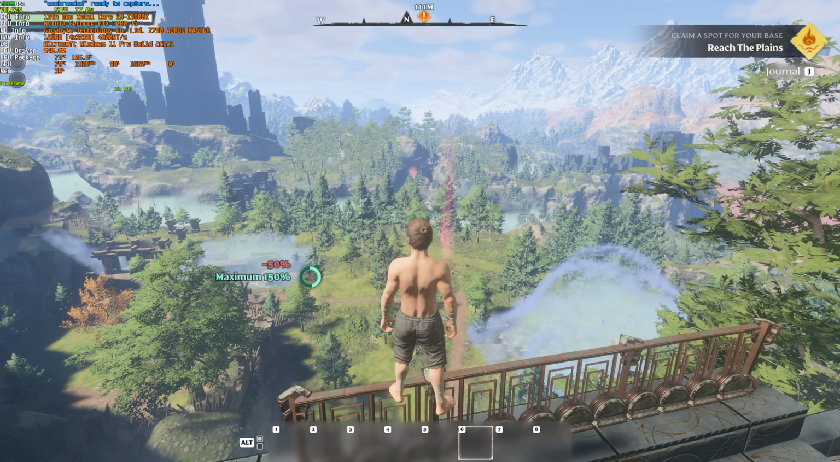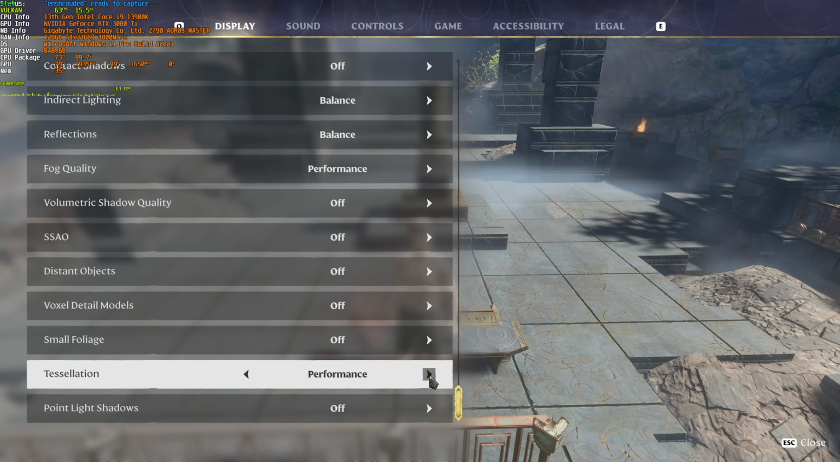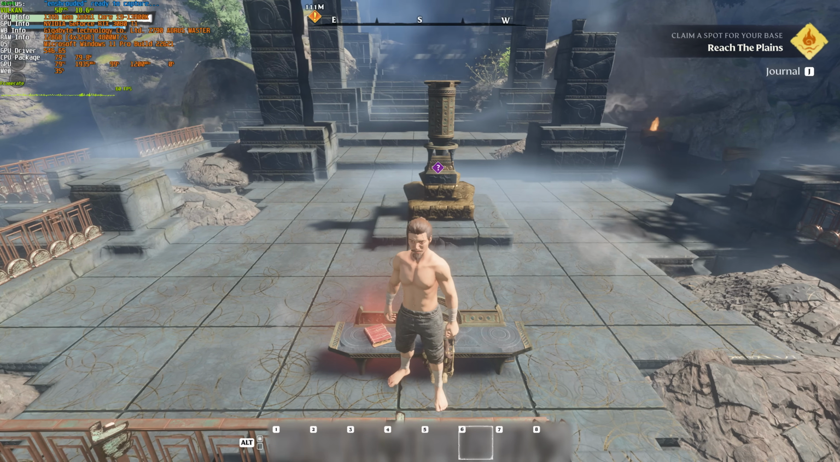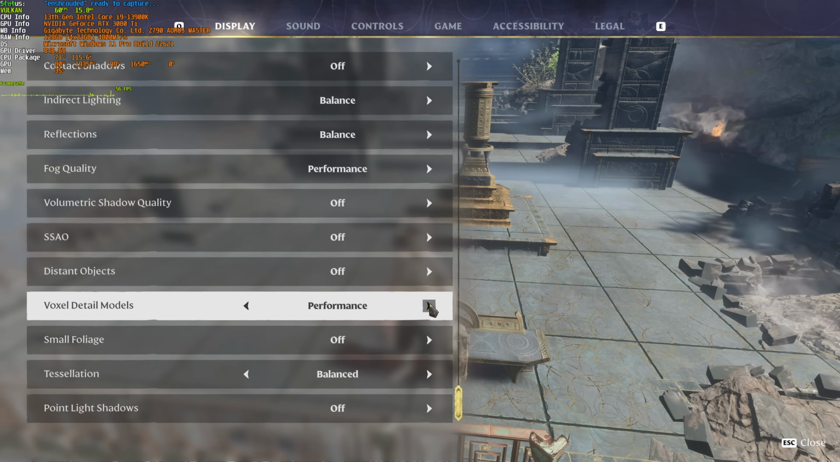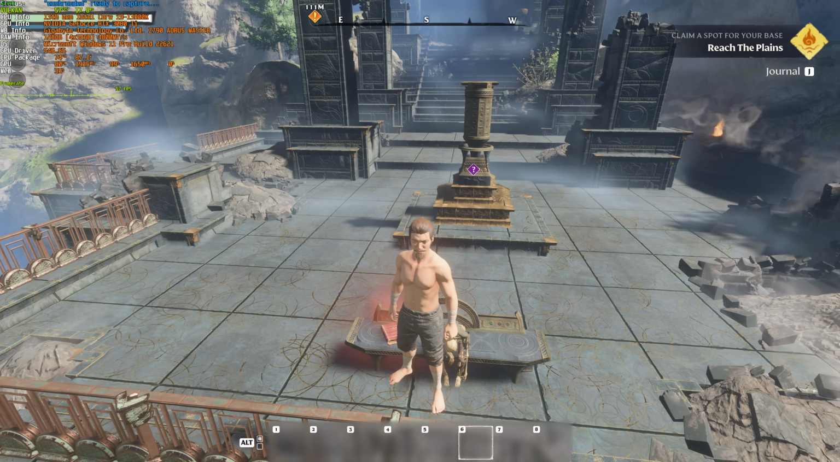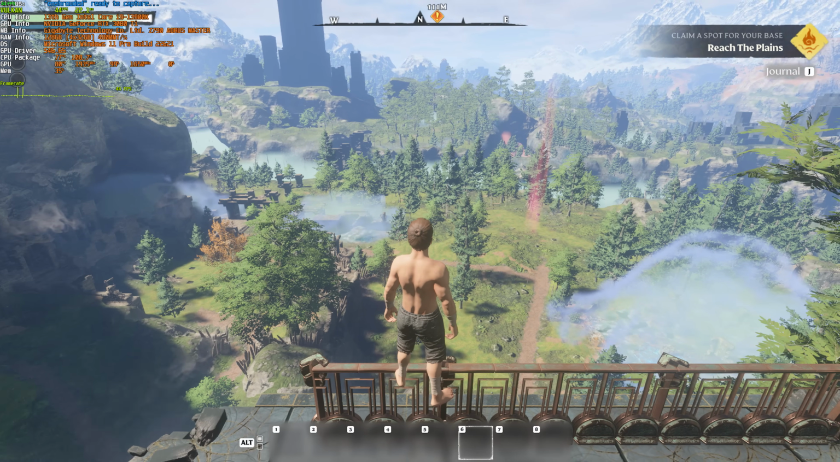So if there's one setting you'd raise, it'd probably be texture quality and display tessellation to performance or even balanced, and things do look a little bit better. Oh, and voxel details to performance or anything above off adds way more to the scene. But that's pretty much all we can do on very low-end systems.